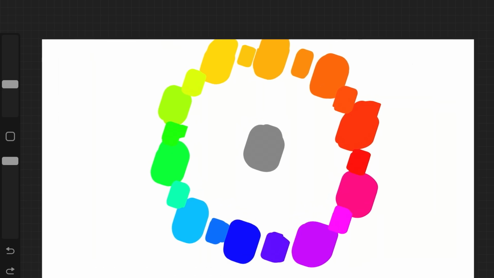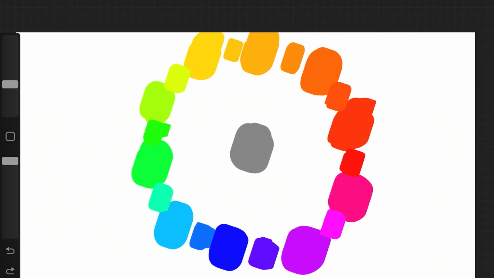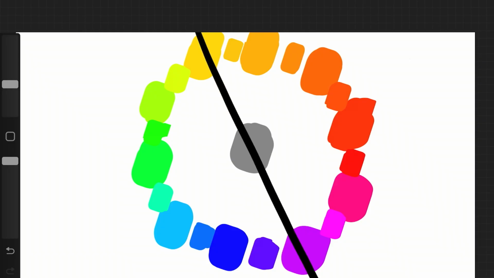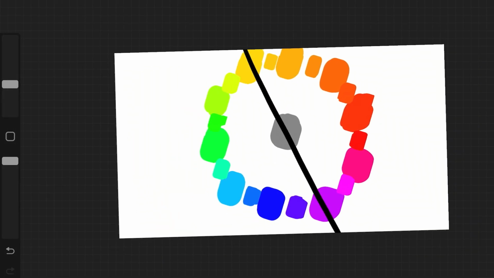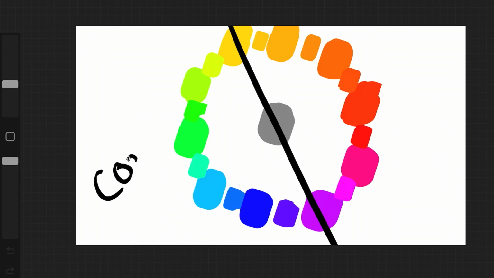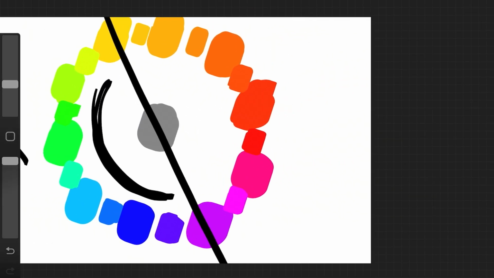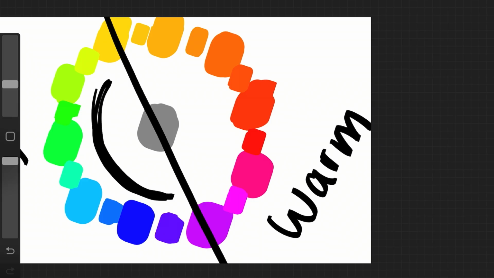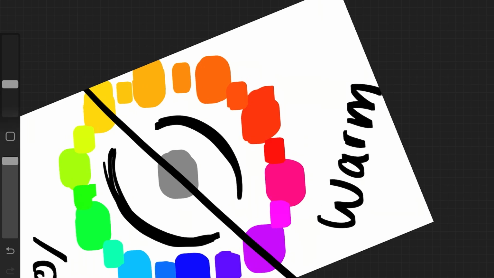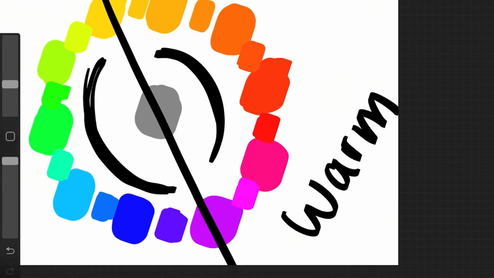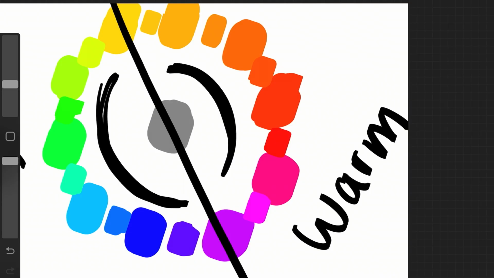Next is emotion, like warm and cool tones. I'm sure you've heard of this already, but basically, if you make a line straight down the middle, these will be your cool tones over here, like blue, green, yellow. And then your warm tones are over here, so that'll be your orange, your red, your pink, some of the purple.